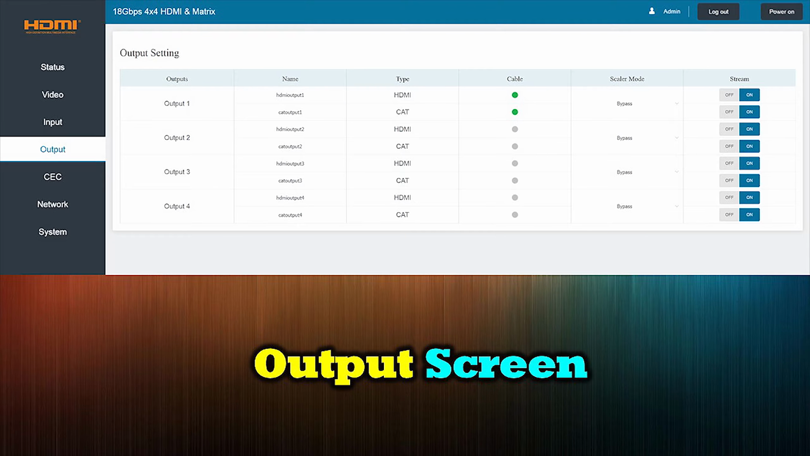The Output tab provides an overview of the 4 output sections of the matrix. If a local monitor is connected to the loopback port, a green indicator will let you know the connection is active. The same is true for a remote location connected through a remote module. This provides visual confirmation that all of your output devices are connected and ready to display your media content.